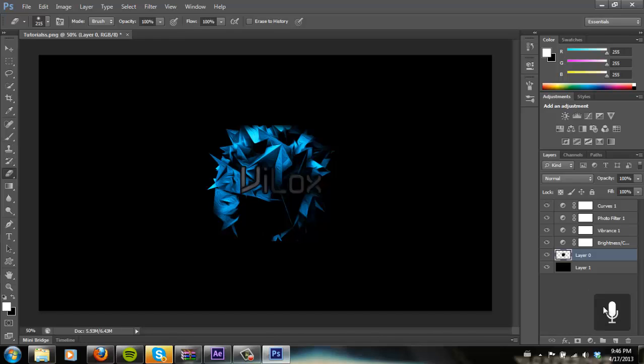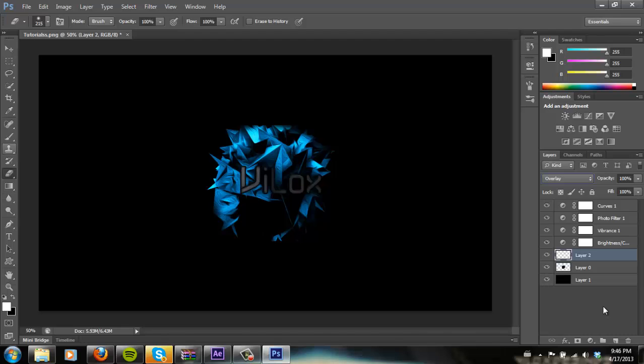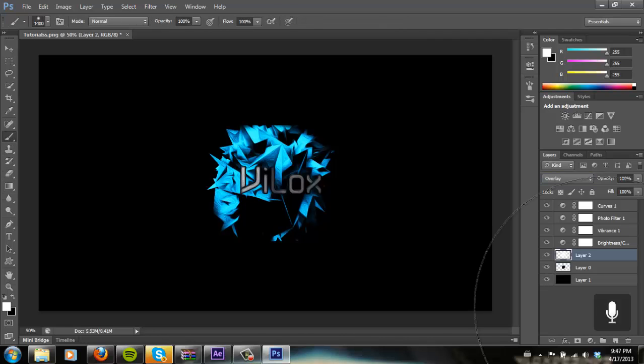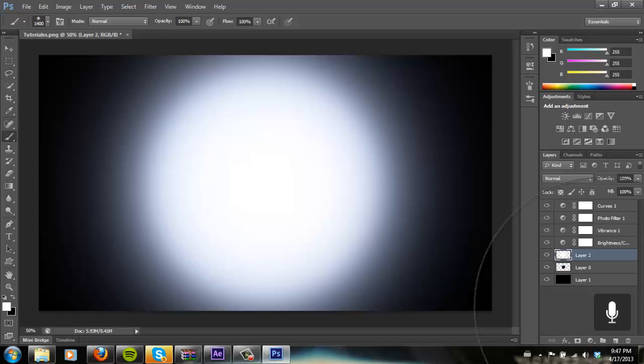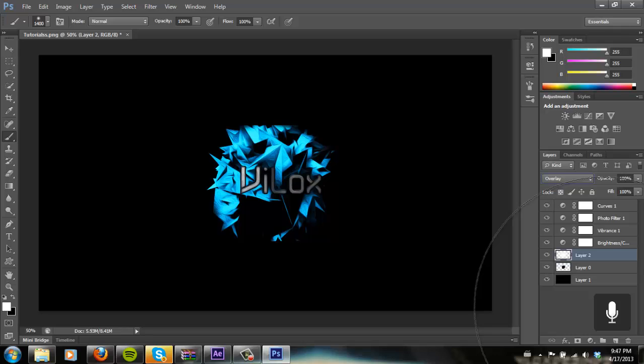Another quick thing is if you add a layer over it and put it on overlay, you can get out your brush here. Boom. Paint whatever color you want. I usually use white because it makes it nice and bright. So yeah, that's pretty much it. And if you put that over your text, it will make it look pretty good and more noticeable.